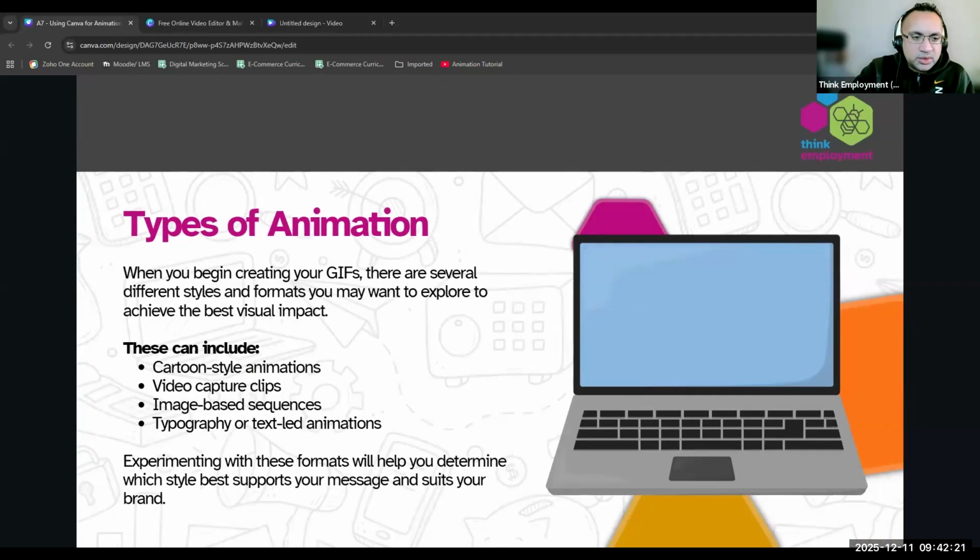Types of animation: when you begin creating your GIFs, there are several different styles and formats you may want to explore. It could be a cartoon style animation, video capture clips, image-based sequences, typography, or text-led animations. Experimenting with these formats will help you determine which style best supports your message and suits your brand.